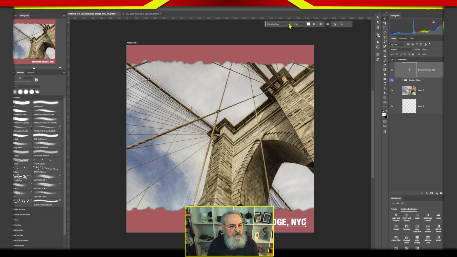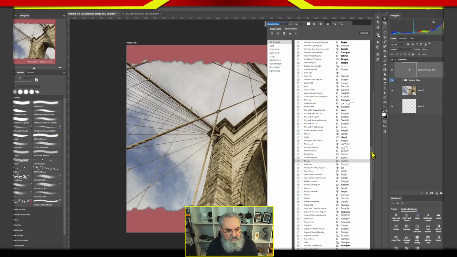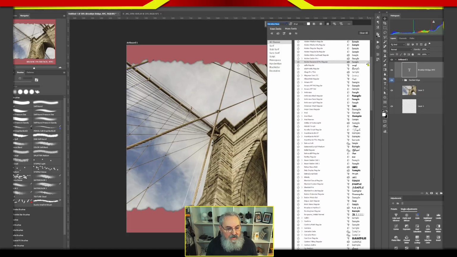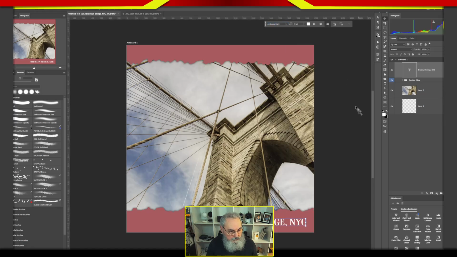And we're going to change the font. As you can see, told you I'm a font junkie. I have a whole crap load. Oh, this is kind of funky. All right, so that's looking pretty good.